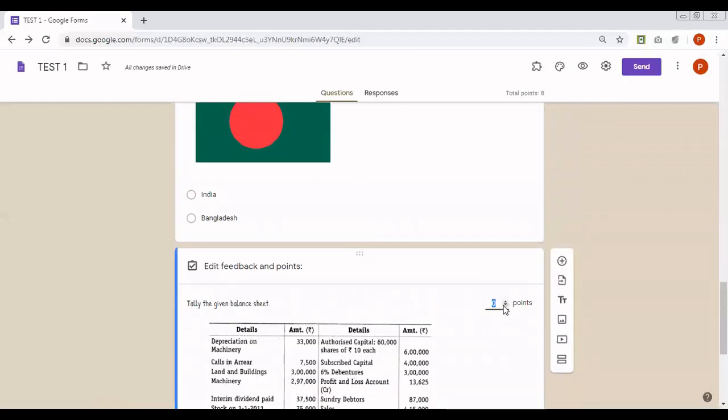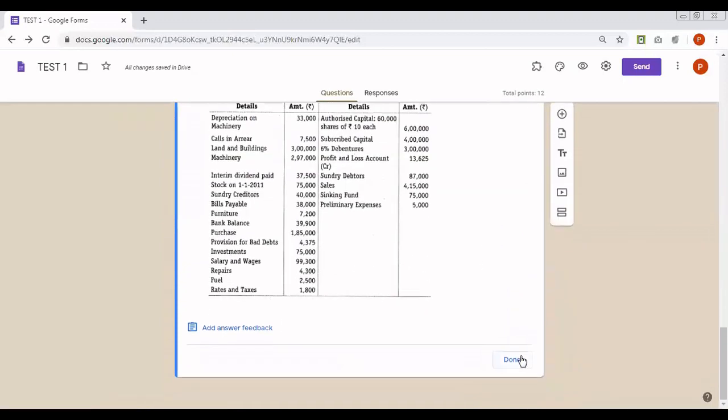Let's add points to this question. Suppose this question is to be asked for 4 marks. I'll select 4 points here and then done.